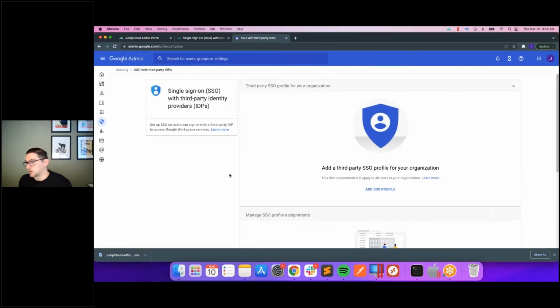Now, you may have clients that are already using Google for SSO, and maybe they're using OAuth instead of SAML, right? So if you have applications that have the sign in with Google feature, that's using OAuth. So Google is functioning as the OAuth provider.